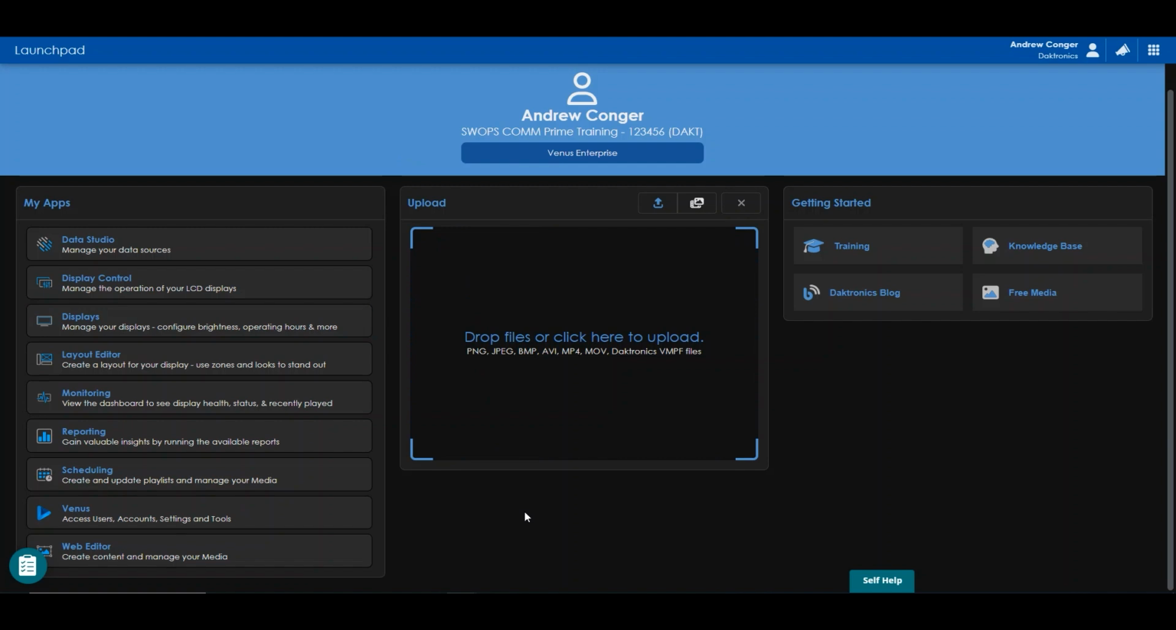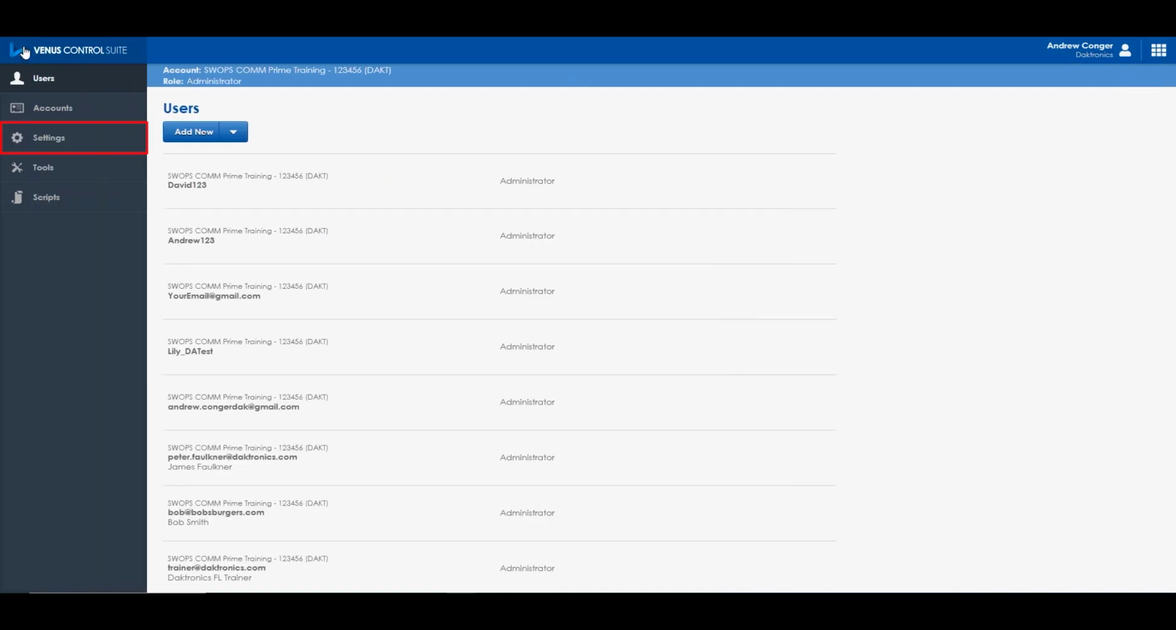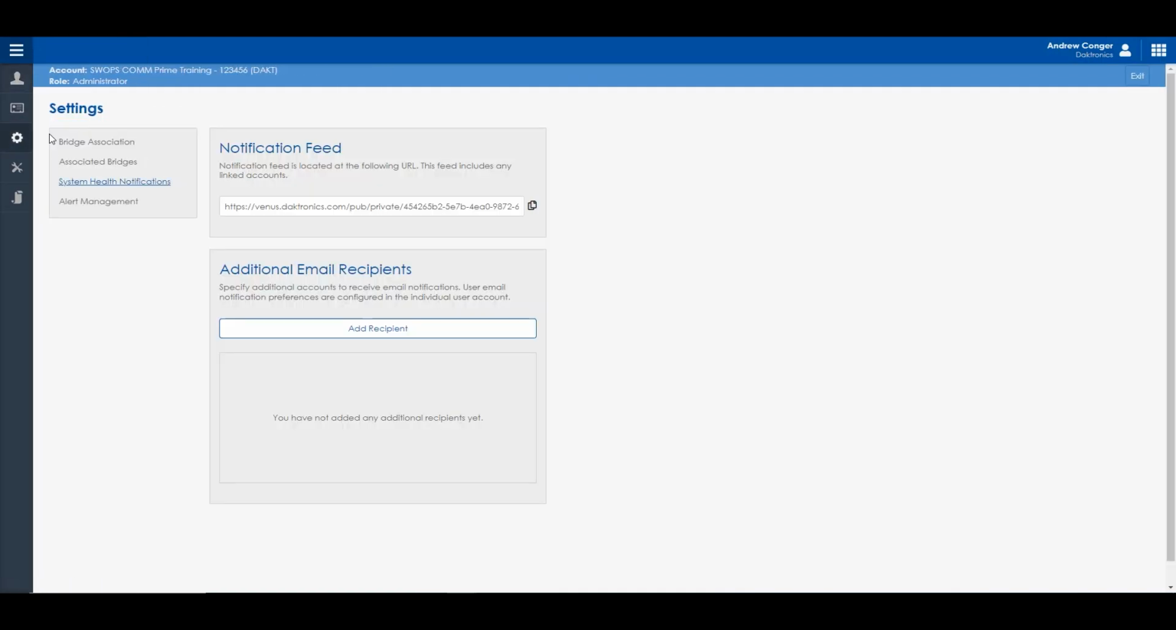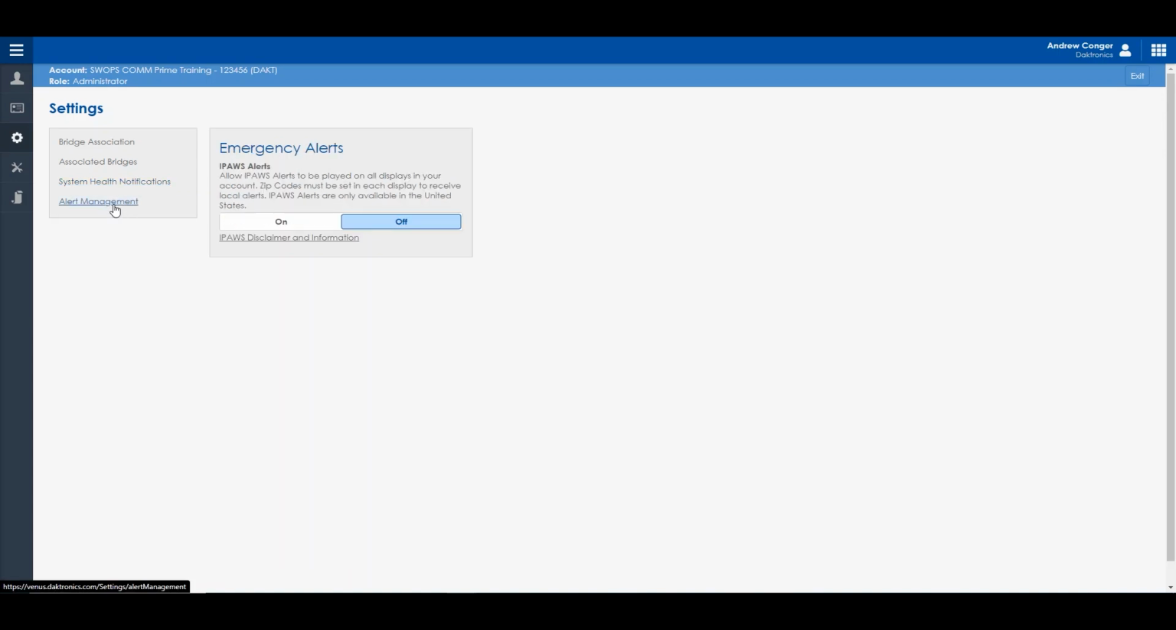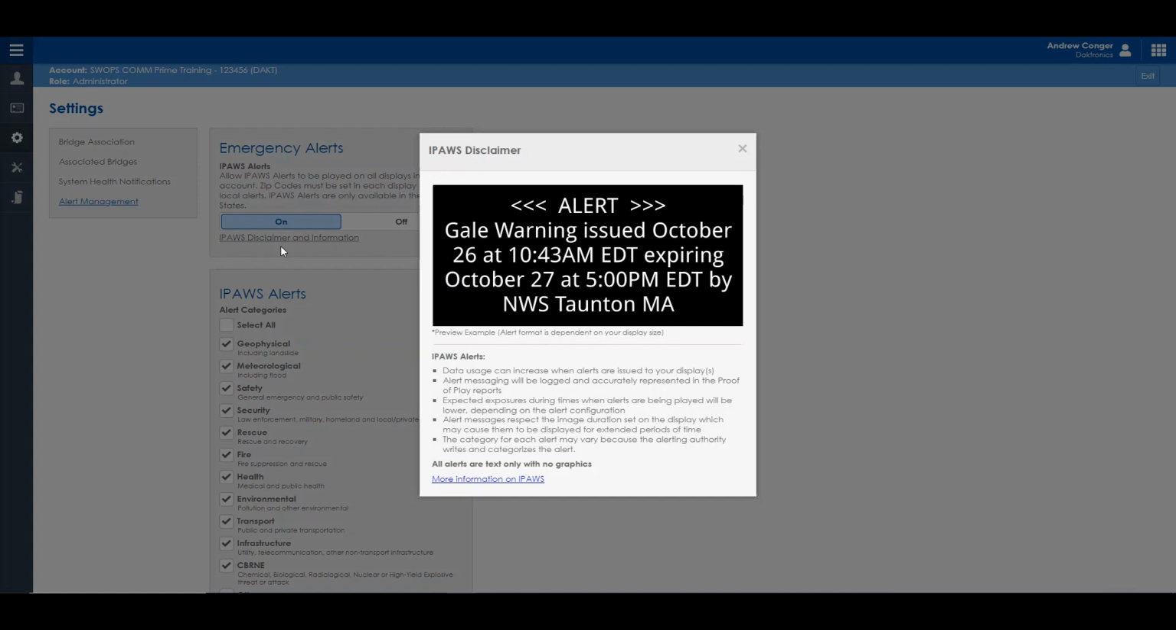To enable your IPAWS alerts at an account level, go into your Venus app, and then go into the Settings section. Under Alert Management, you can turn on your IPAWS alerts at an account level by switching them to On. After turning them on, you will see an example of what an IPAWS alert looks like.